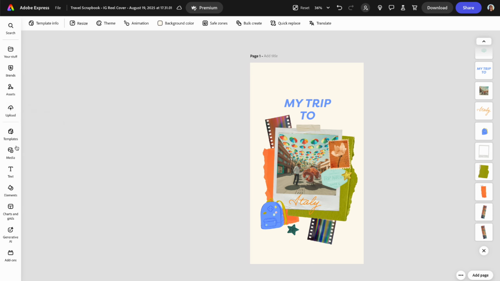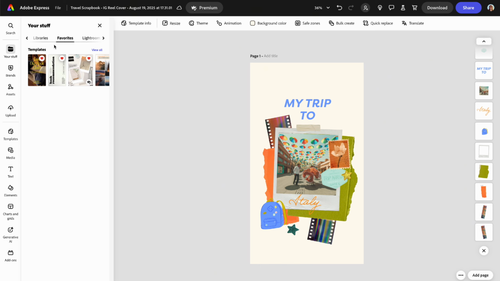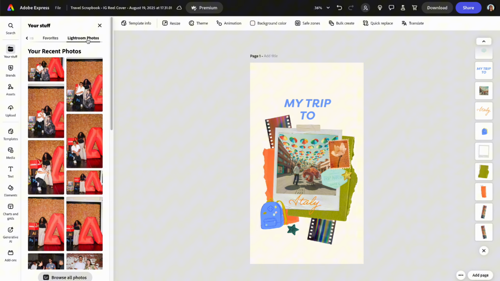We talked about layers on the right. Over here on the left, these are most of the editing options. So we have your stuff here as well. It's going to have my old files, like I showed, if I wanted to bring any of those in. It also will have things I've saved to my favorites. And this is a nice feature.